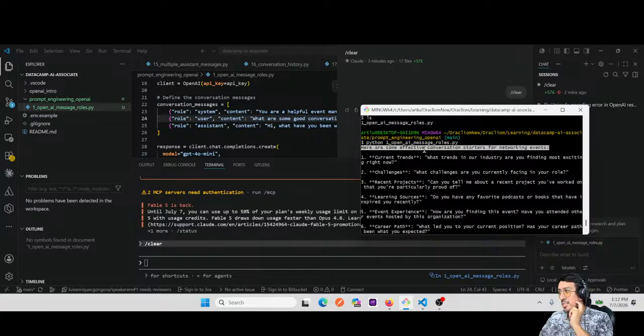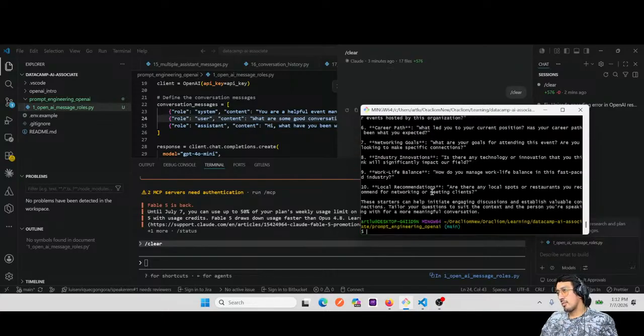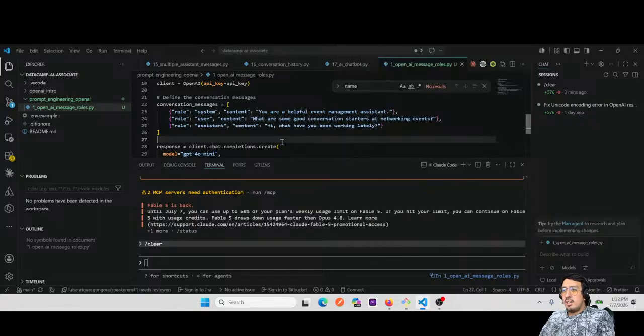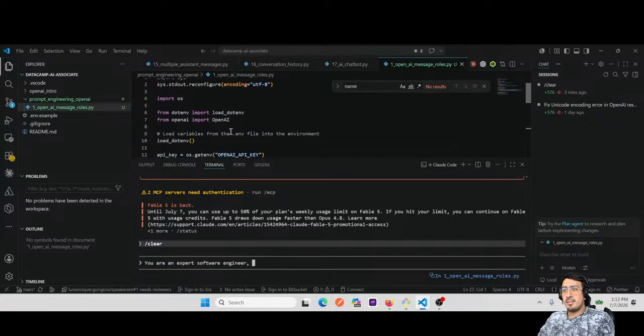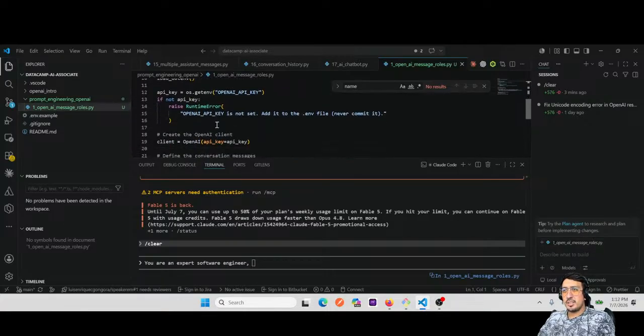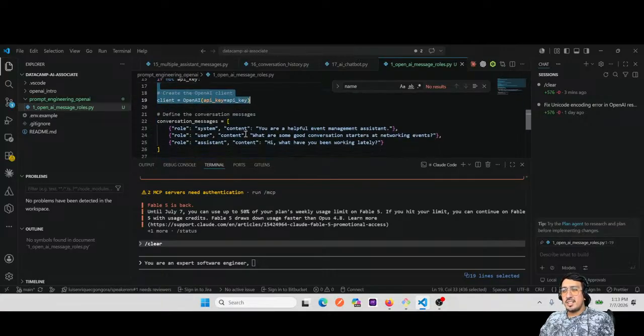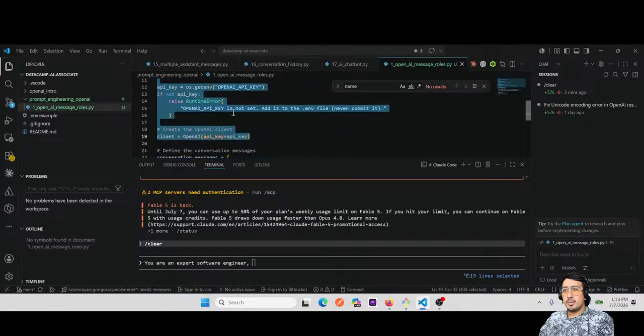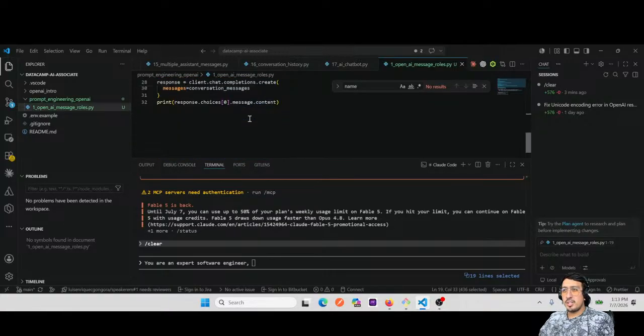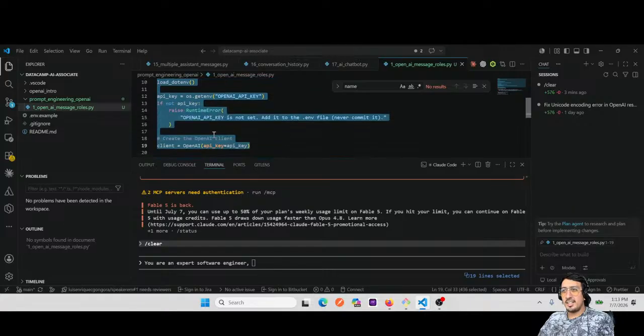So here's some effective conversation starters for networking events. That's good. One thing that I don't like, and I'm gonna ask that here, is that okay, you are an expert software engineer. Now I'm trying to, because each time I am copying basically all of this part, and I don't want to do that. So I am basically gonna try to put this into some module or some file, and I can import it. So I just import one line, and then I can just run the rest.